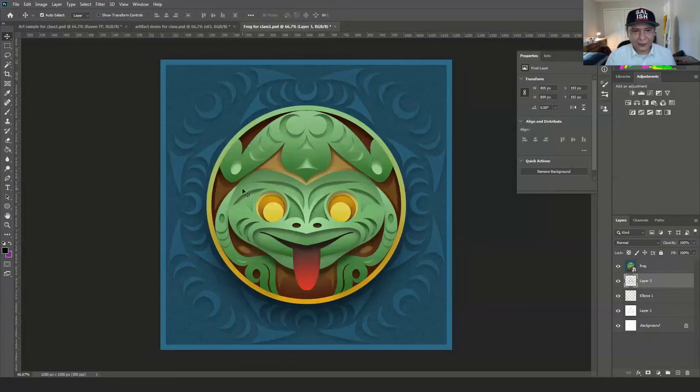I did a bunch of different crescents and trigons around the outside of the frog to kind of give it a ripple effect, like it was splashing on the water or something.